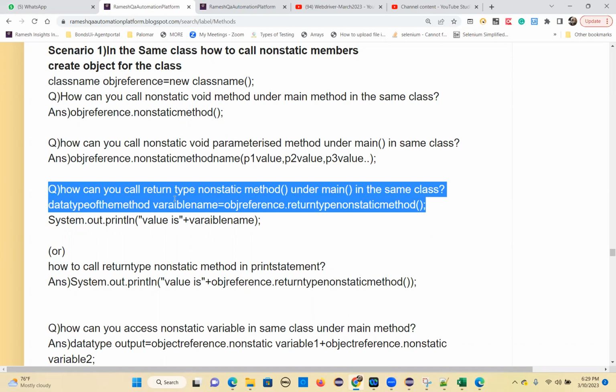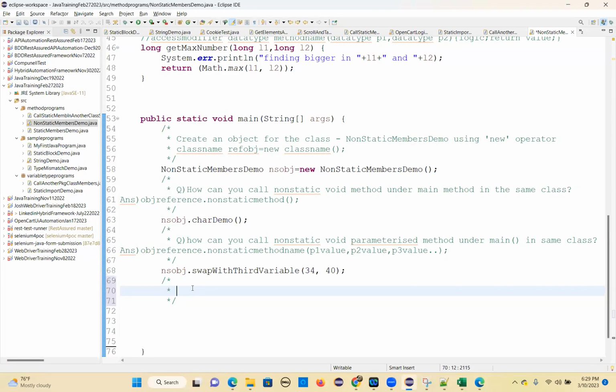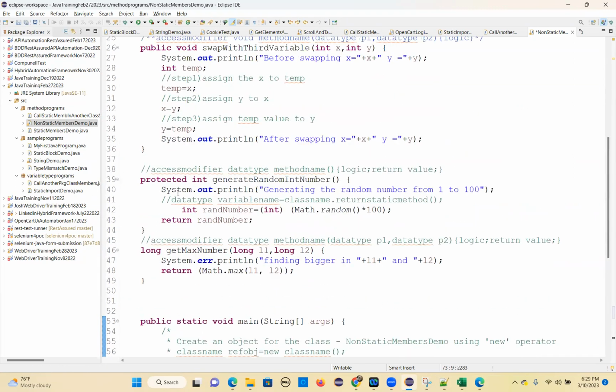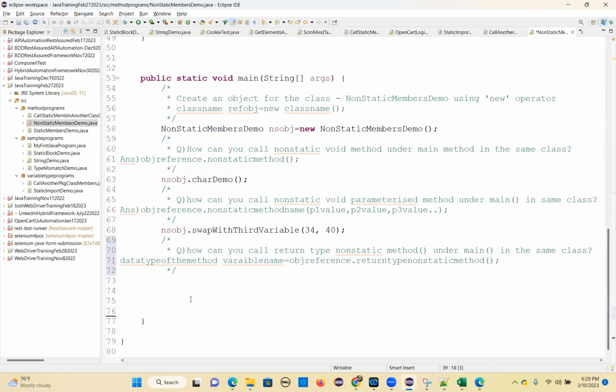Is that enough, or do you need more explanation? Why do you need to give this formula so much importance? Every method is going to return data, and you store it here. What type of data this method is returning, that you need to write here. So what is the method we have? This one, right? What type of data is it returning? Return type integer. So write integer, variable randNum equal to object reference.